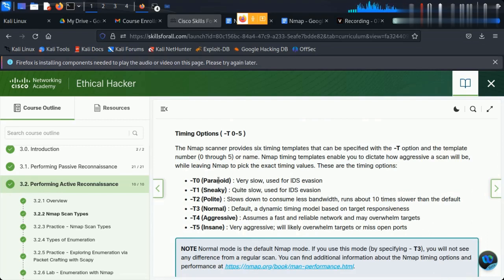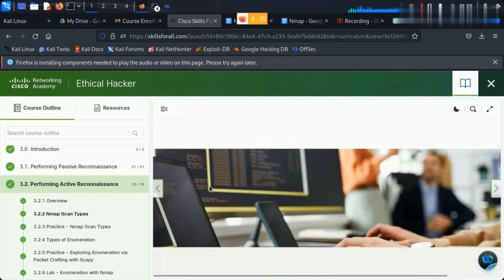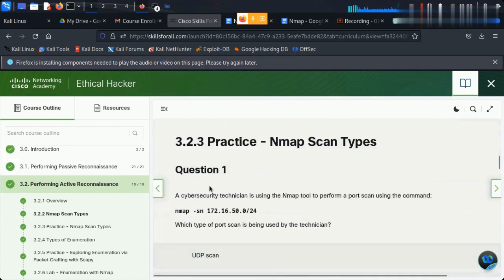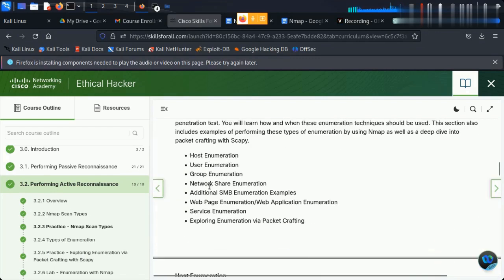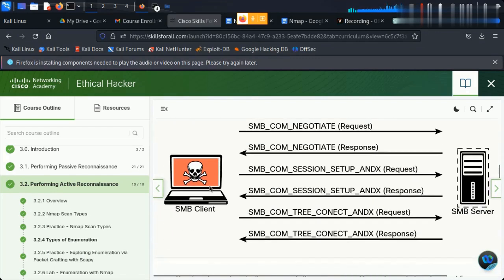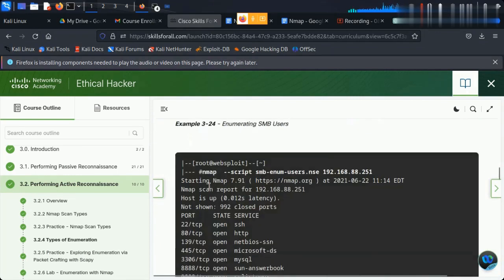T0 ni very slow. The advantage ya T0 ambazo ziko slow ni kwamba zinakuwezesha not kuwa detected na IPS au IDS, unakuwa very slow. Ila T2 na T3 ambazo zinakuwa advised, ila T4 T5 ni very aggressive, zitakupa results ambazo sio nzuri, ambazo kuna baadhi ya ports zitakuwa zina skip. So basically nitaka nieleze masuala ya SMBs.